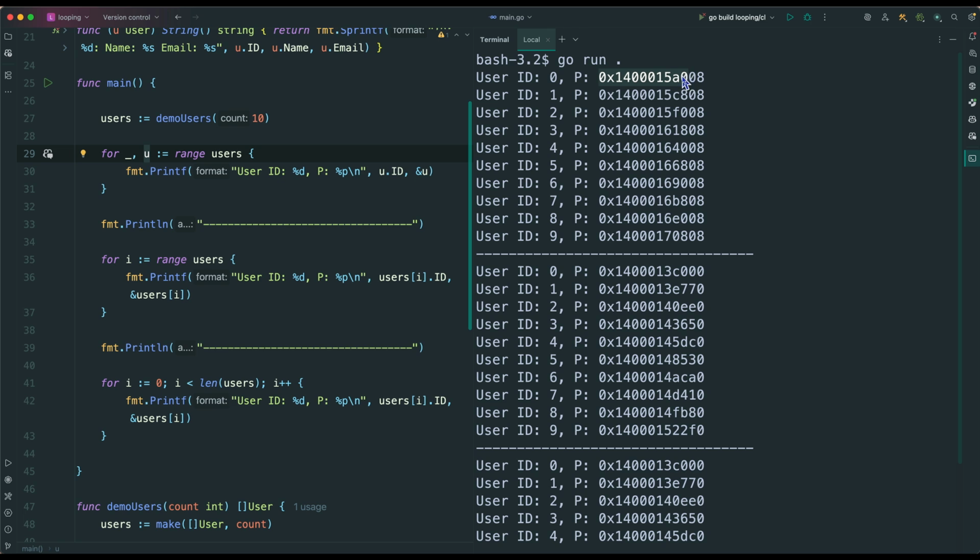The same user, the same data, but something happened. The memory address has changed. That means something has been copied. A copy operation just happened. Now, before I explain what is going on, let's look at the third one, which is this one.